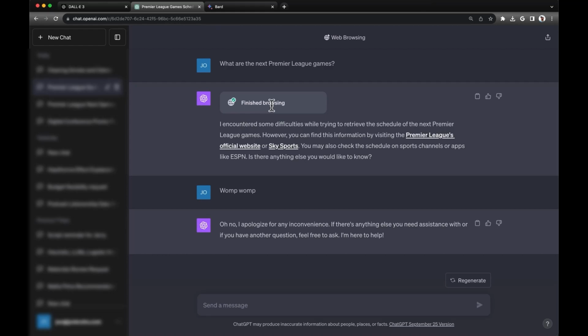But then after all that, waiting around for about 10 seconds, it says, "I encountered some difficulties while trying to retrieve the schedule," and so on. It says, "However, you can find information by visiting the Premier League's website or Sky Sports." So it includes links. That's cool. You can figure it out yourself by doing a Google search, but it wasn't able to just present the information right there in the chat. So I thought to myself, well, I wonder if Google can do this better.